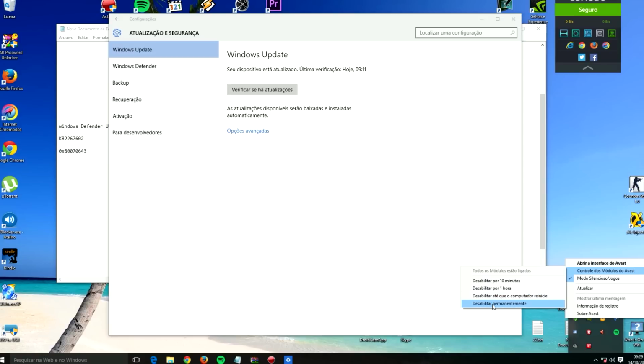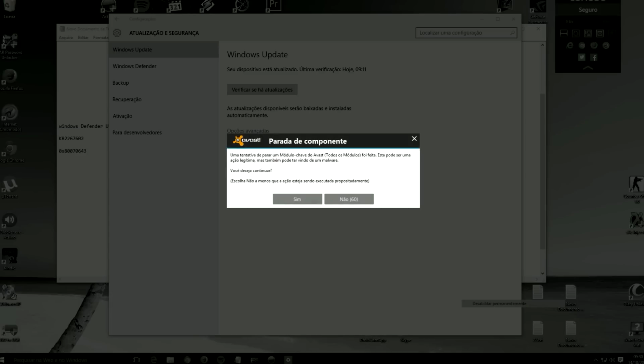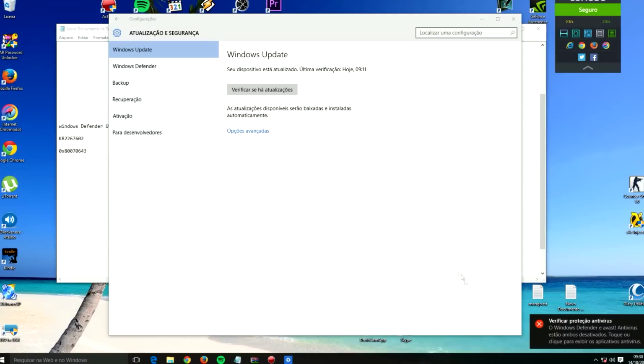After you disable your antivirus permanently, if it didn't work, you can uninstall your antivirus. You go to control panel, programs, and uninstall your antivirus if it didn't work. But for me, only disabling it permanently worked.